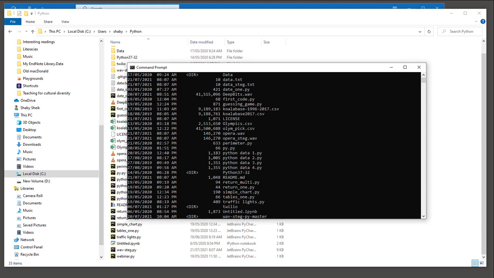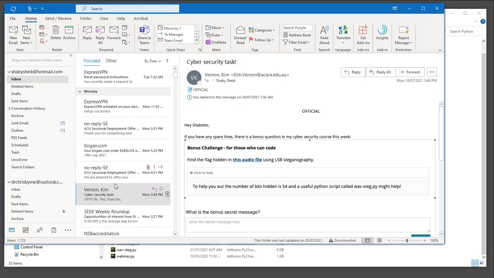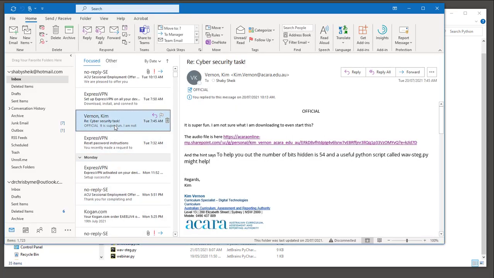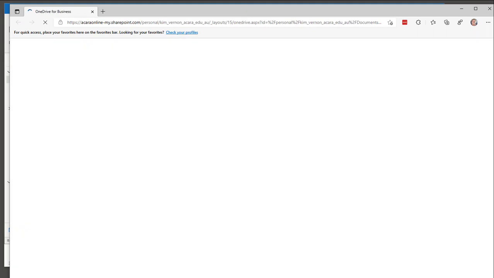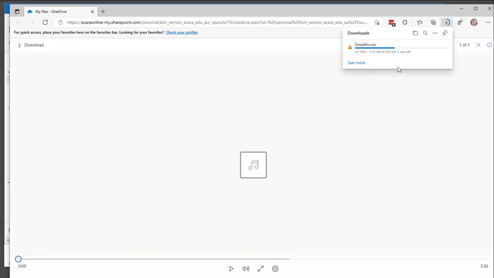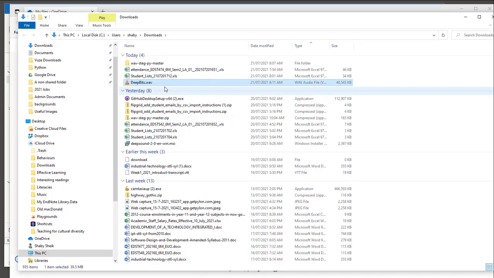Now if I go back to your emails, okay, this is the audio file, but I couldn't get it from that, so you sent it here. I click on that and I get the audio file, and then I need to download that to my computer. So I click here, up it'll come, there's the file. I just choose download, deep bits is downloading, and I can show it in the folder. Okay, there it is, deepbits.wav.